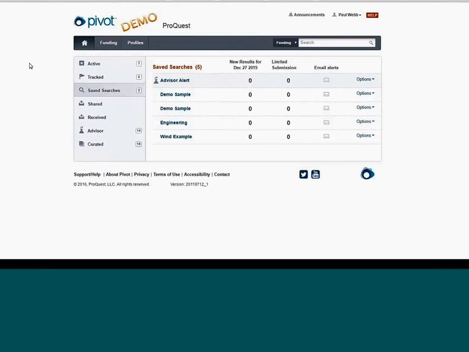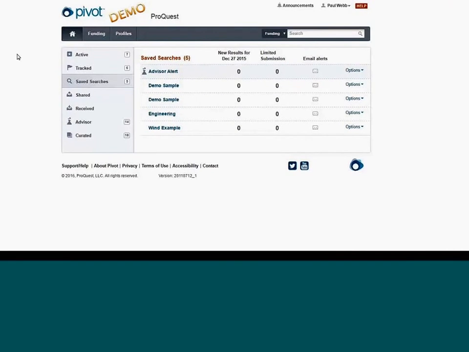The database itself is updated on a daily and weekly basis. Even though that is the case, depending on the things that you're tracking or the saved searches you've created, you may or may not see results based on what was added into the database. But as a general rule, it's added on a daily and even weekly basis.